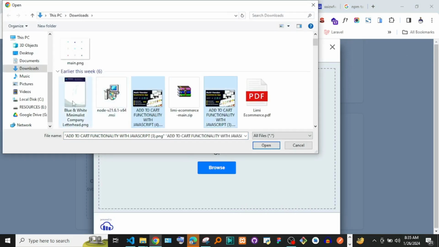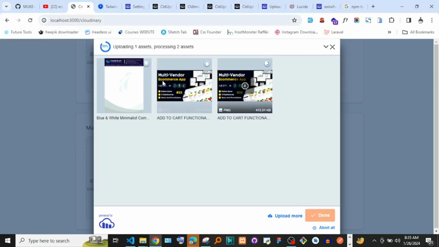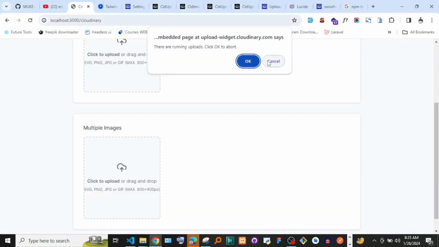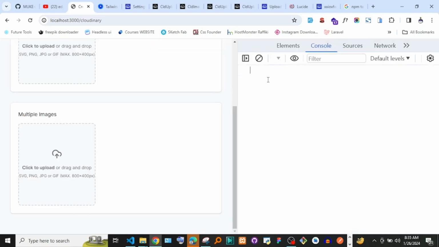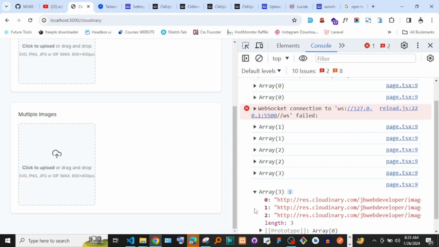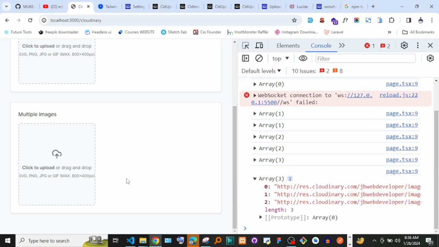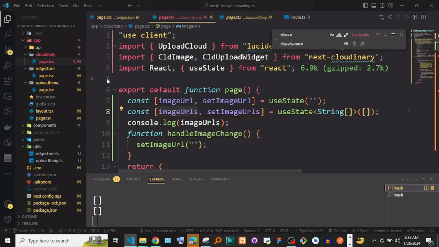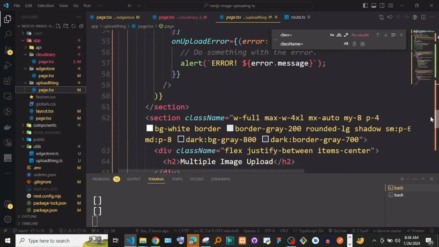1, 2, 3. And it is uploading all the 3. Cancel, and let's go to the console, and we have an array containing the 3 images. You can see I have an array containing the 3 images, so we can do the same logic we did on the upload thing for the multiple images.